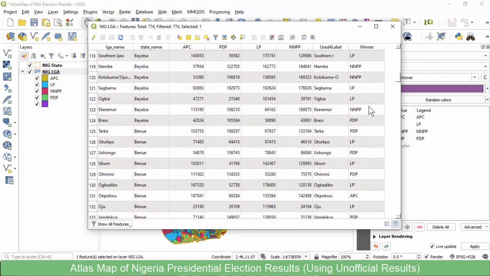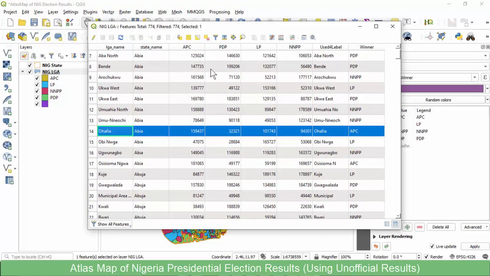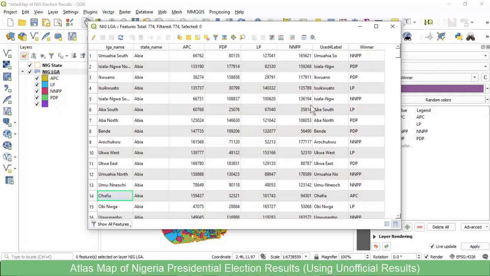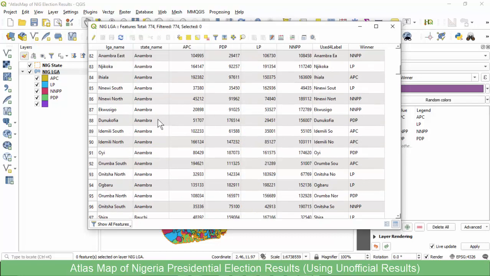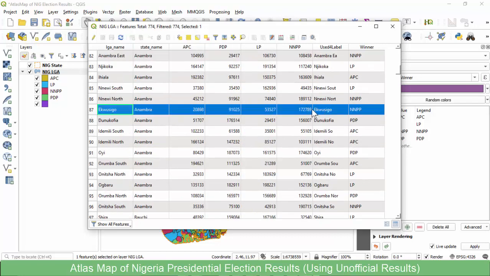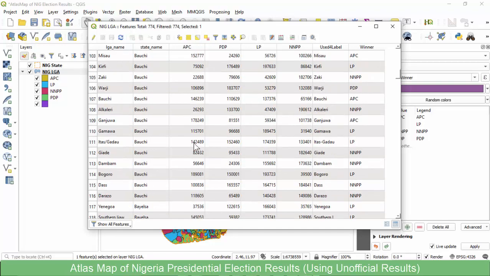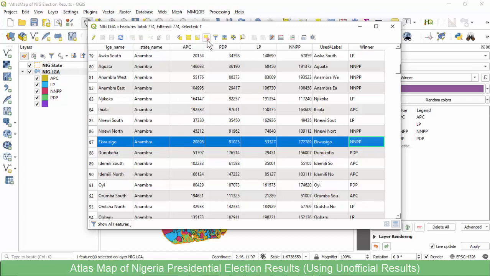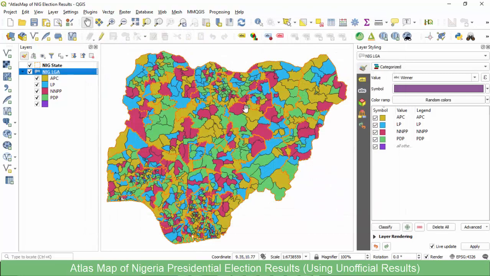I think I will have a separate video to talk about how I came up with this data, because I made use of some kind of expression or Python scripting, to be precise, to generate this dataset. So that is how this winner column was generated. Each local government has the political party with the highest votes, which is considered the winner in that local government. So now I decide to style the map using the winners column, and this is the output.